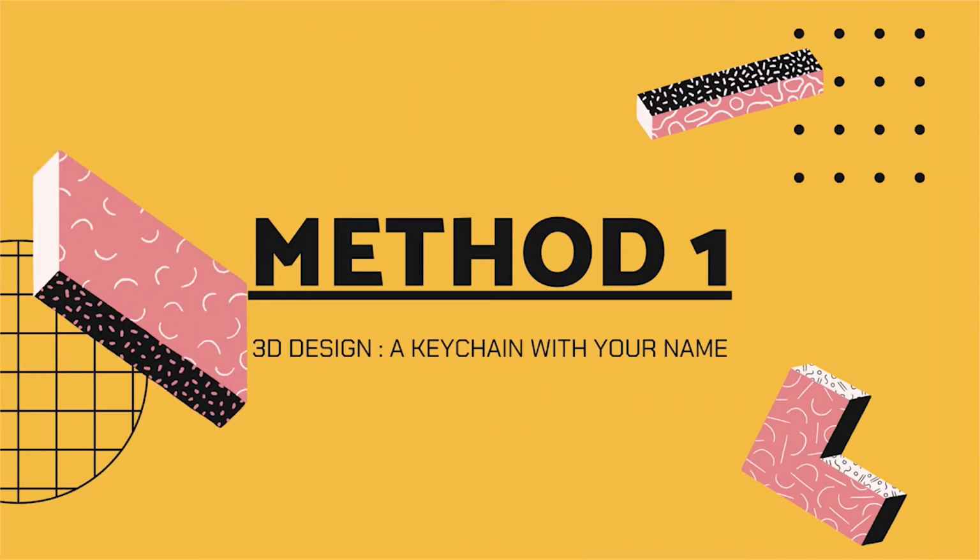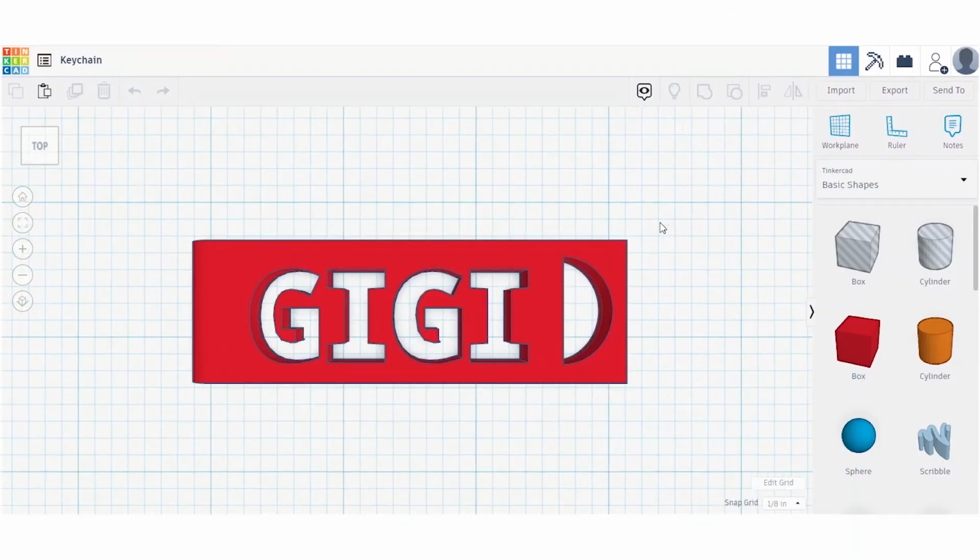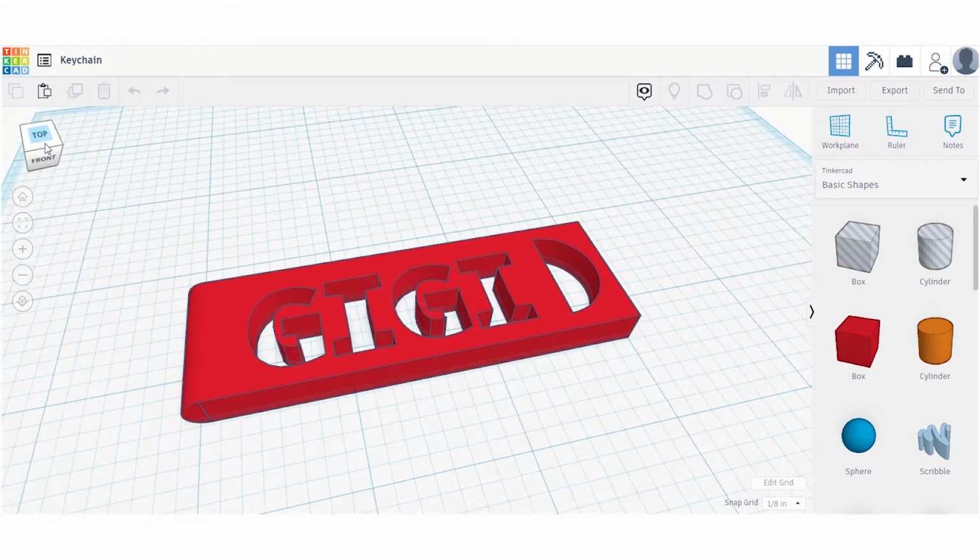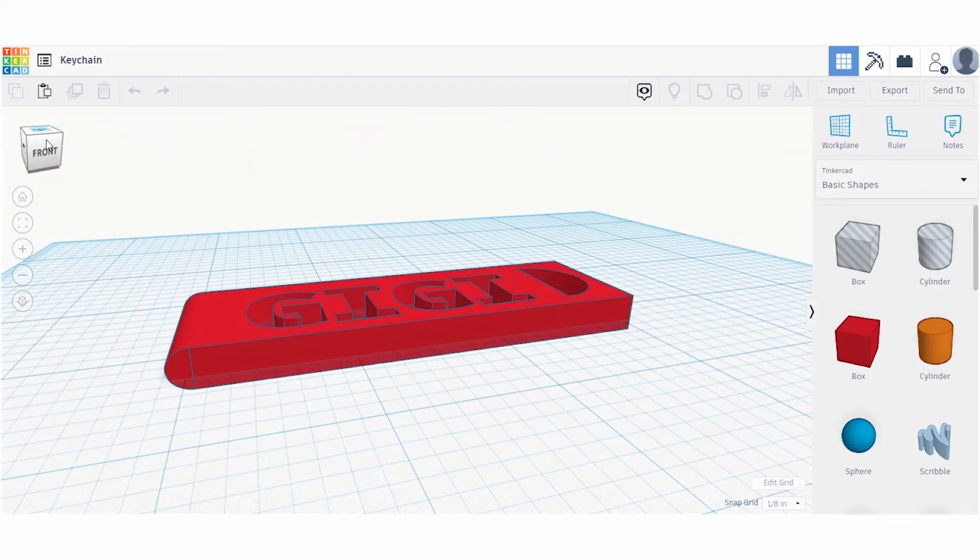Although there may be a variety of ways to create your 3D models in Tinkercad, let's focus on a couple. Method 1. The first method for designing the keychain will demonstrate text and shapes being subtracted, basically creating a hole or voids within the solid shape.